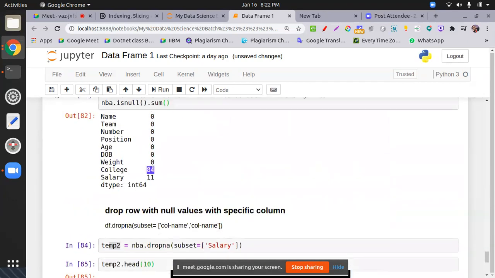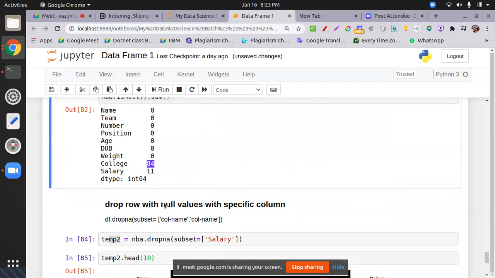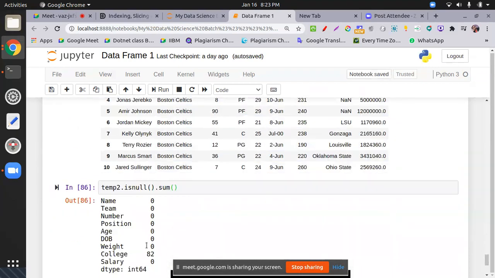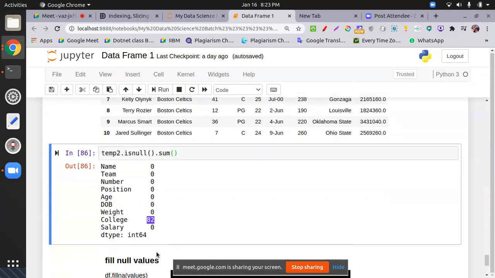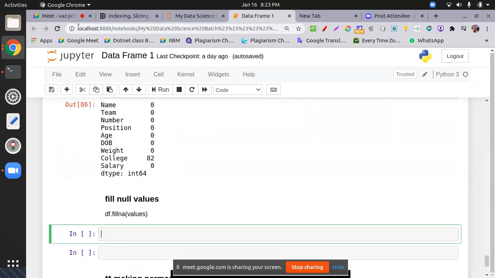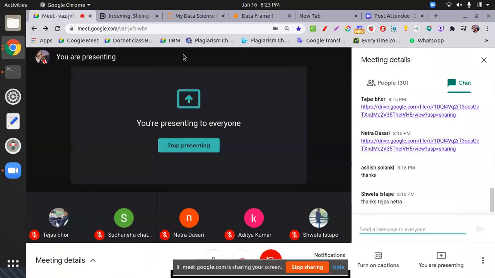Why does it show 84, and beside this, when we don't remove the college, it shows 82? Because two rows are removed in common, which contain the null value in salary as well as in the college column. That's why the college entry is also cut down. Keep in mind there is a possibility that an entire row contains null values. So in that case, the row belonging to that column will be removed. All right.